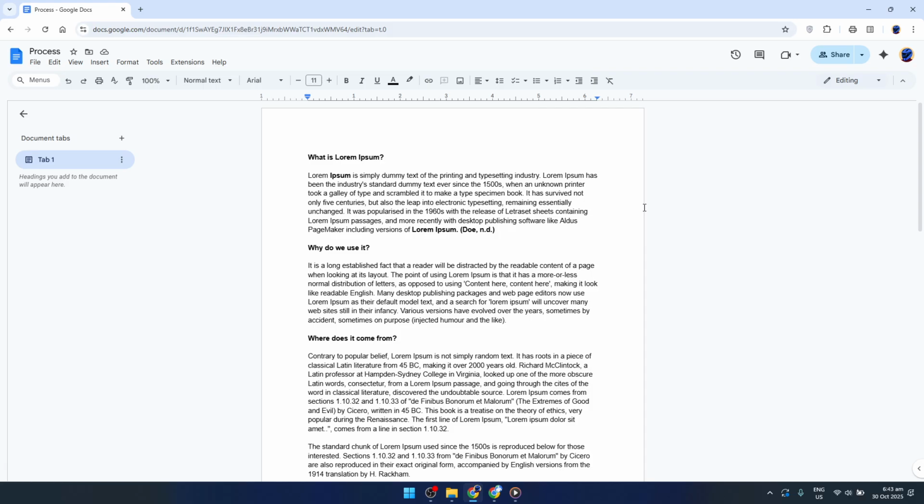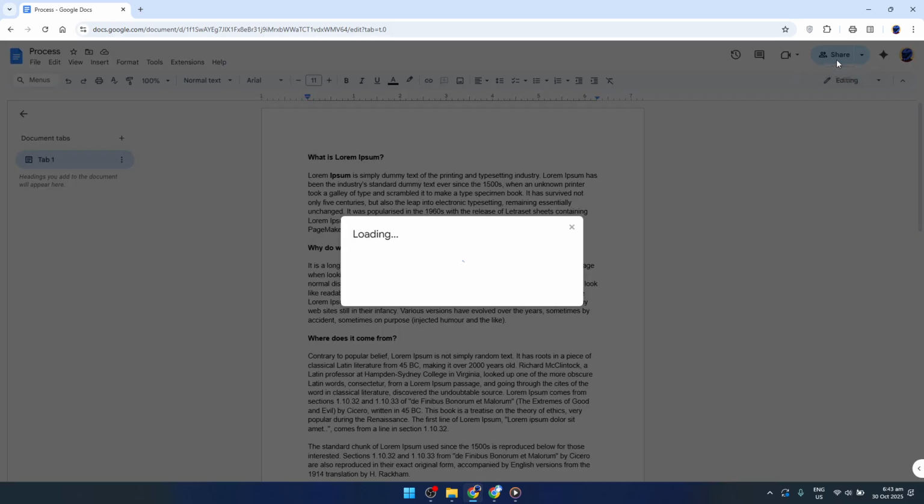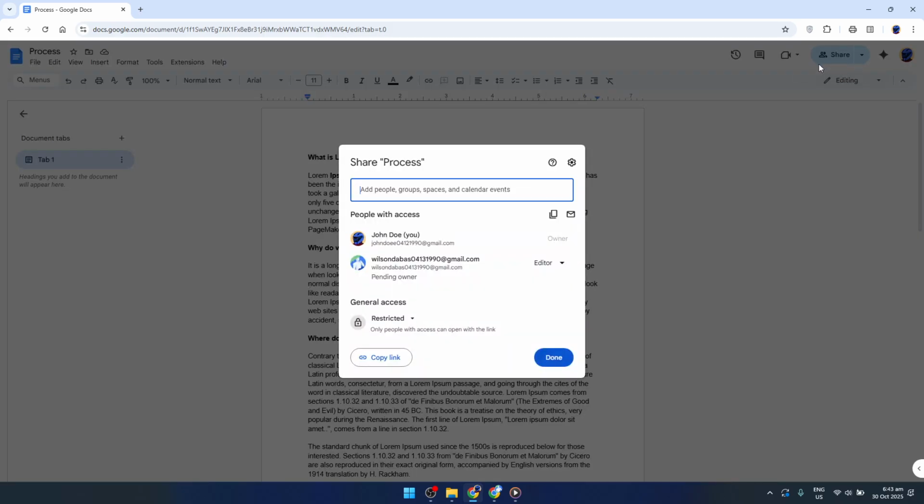Start by opening your Google Doc and, as always, the key to any document collaboration is being able to control who can do what within your document. So, let's look at how you can adjust those settings. First, in the top right corner of your Google Doc, you'll see a blue button labeled Share. Go ahead and click on that. This is where you're going to manage sharing settings and privileges for your document.